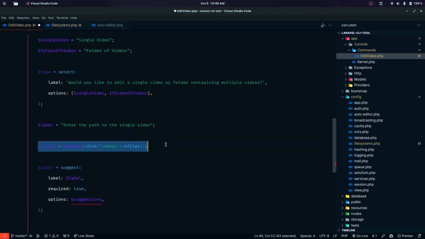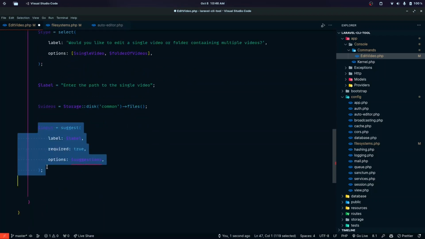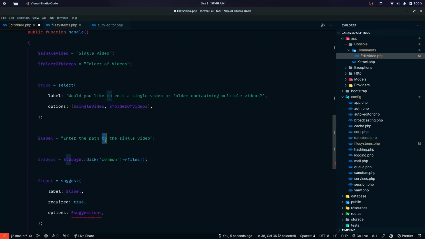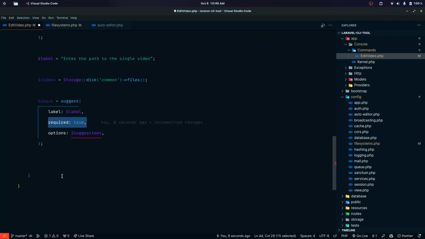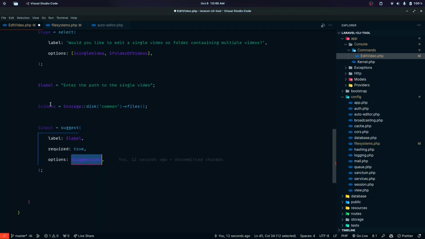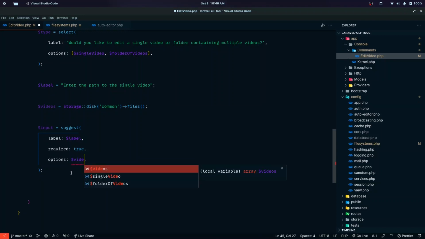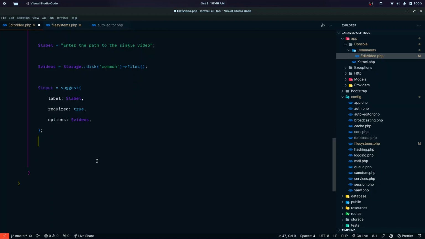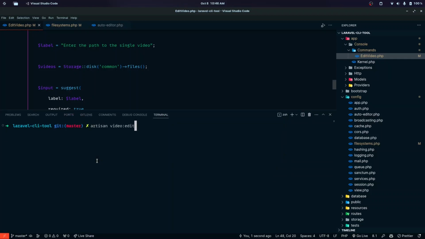Since they have selected this single video option, then we want to suggest the user with the label that we have in here. The required is true, and the option is going to be okay. Let's do one thing, maybe we can make the necessary changes later. So the options is going to be videos, and let's go ahead and dd the input that we get from the user. Let's run the artisan video edit command and single video, enter the path to the single video.